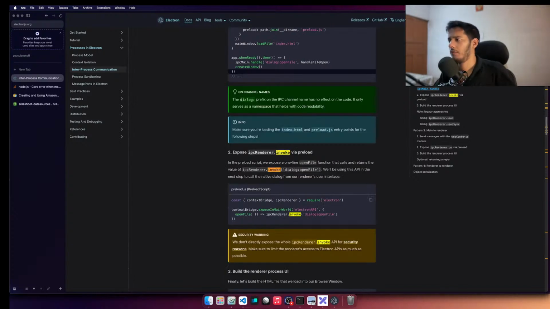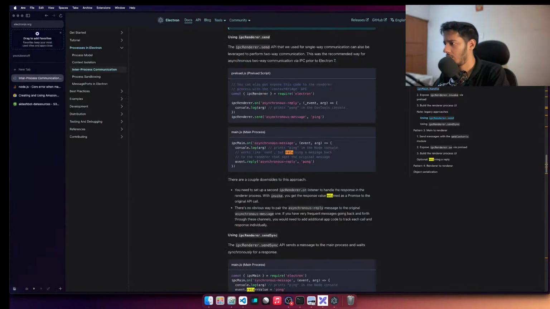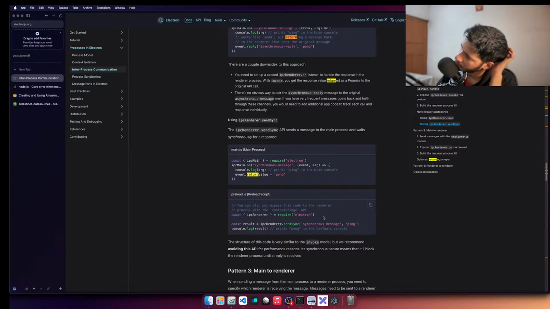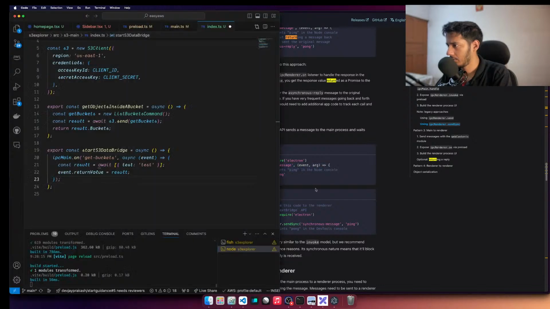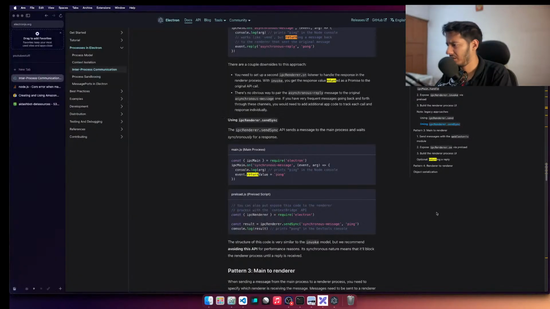IPC renderer dot invoke. Okay, that makes sense. So this is using send, right? This is using send. So let's try to use send in the preload script. We are also using send. I mean, what do you mean?